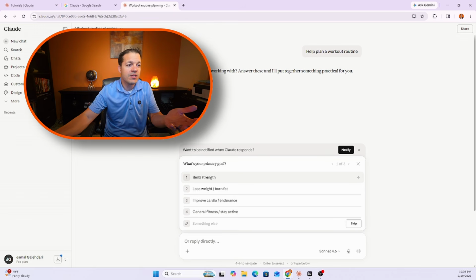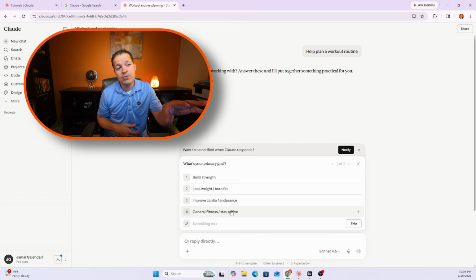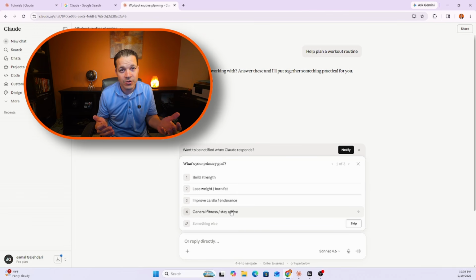And here it pops up different questions that you can start answering. So it'll drive right into exactly what you need and what you want to get done. This is one of the features I really like on Claude because it makes it super simple. It'll ask you a bunch of questions to really dig in deep to figure out what you need.